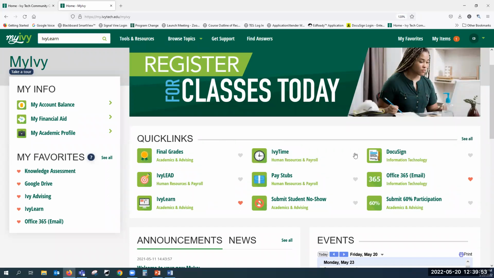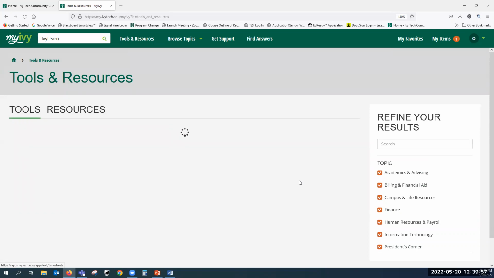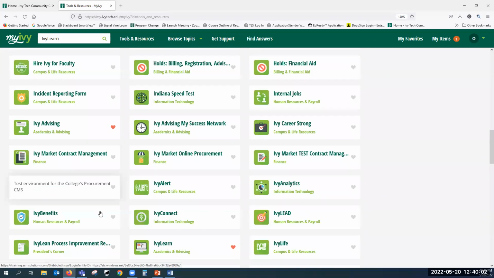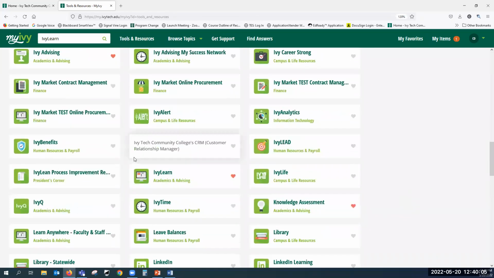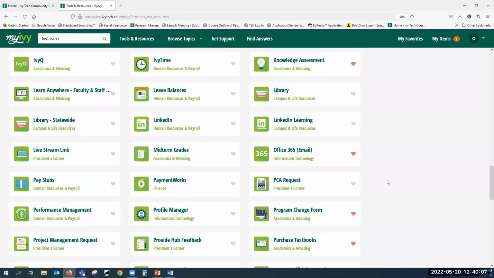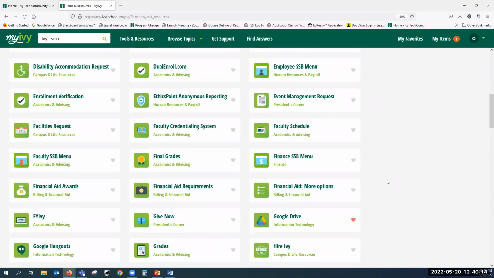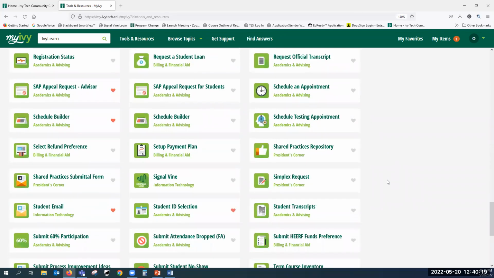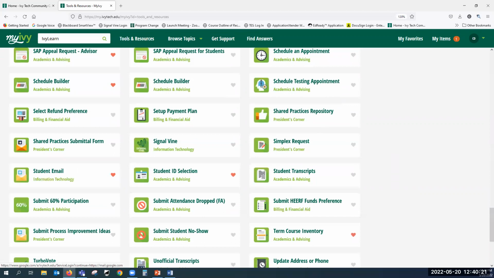Or if you click on see all in your quick links, these are listed in alphabetical order. You can scroll down. Here's IvyLearn, and here is my Ivy. Student email is what the other one will come up under. Hold on. Here we go. Student email. Okay. So you need to look for IvyLearn and student email as your two.